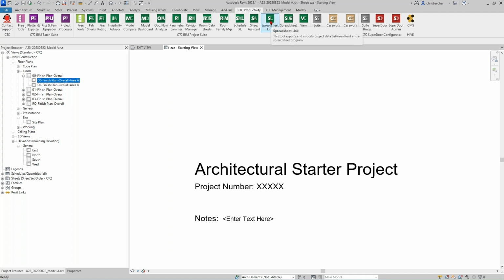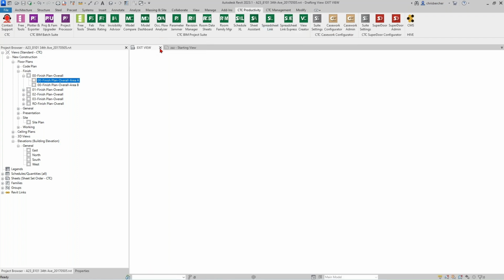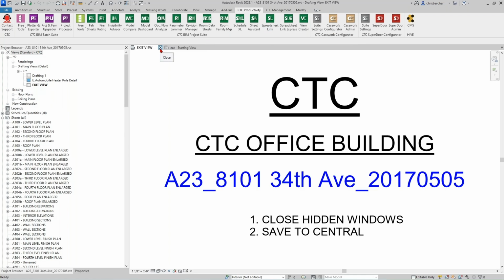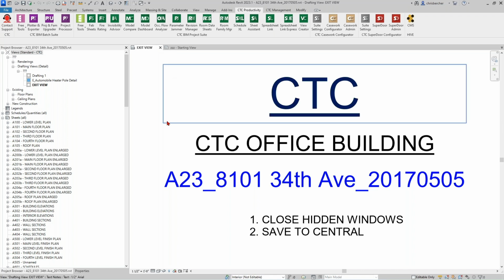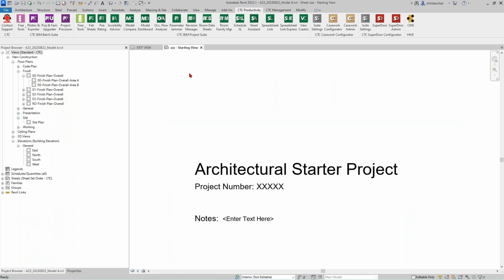Spreadsheet Link is a tool that helps with some cleanup, whether it's at the beginning of a project like this or 10 months down the road when a project is already underway and there's some cleanup that needs to happen with the sheet naming, the view naming, whatever the case may be. So first example, just to quickly introduce you to the tool, I'm going to start with this new project in Spreadsheet Link, and I'm going to build out some sheets.